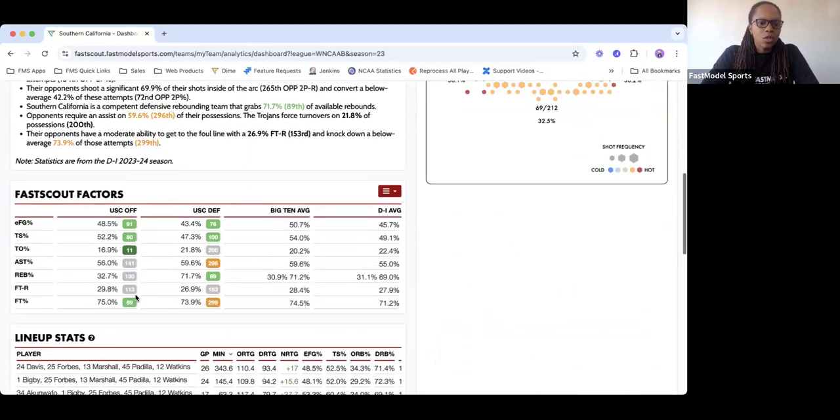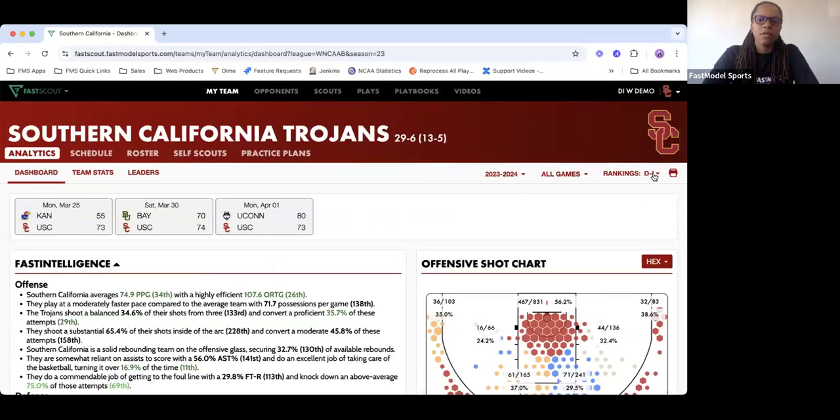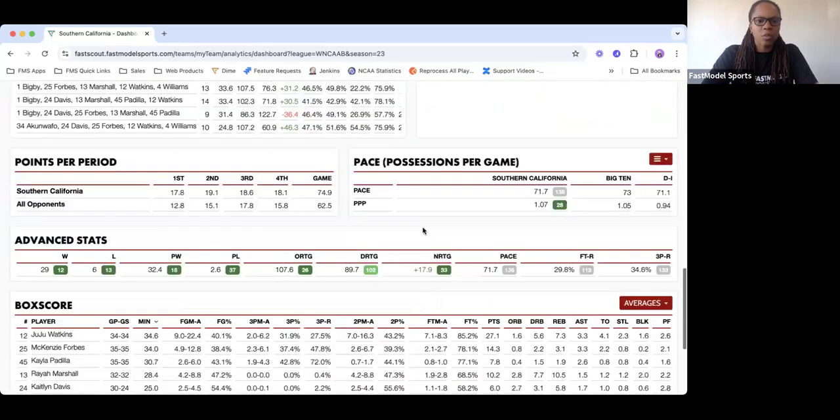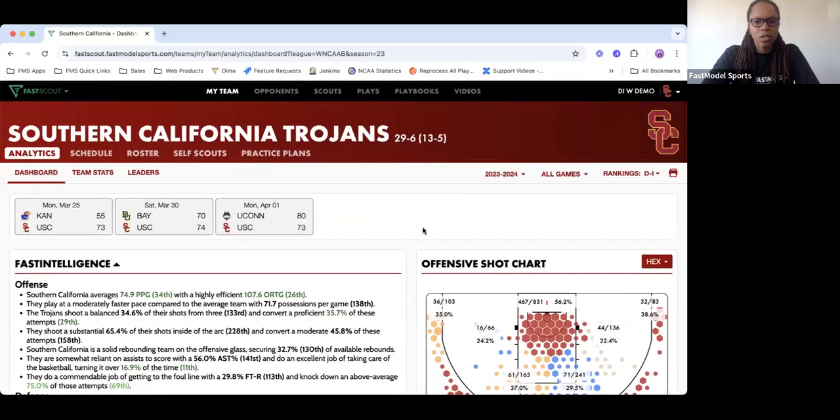A couple things to note when you see these badges here, these are rankings. Currently, right here in the corner, these are all of D1. If you ever wanted to switch to your conference, you can do that fairly quickly. As I scroll to the bottom, you've got your box score. You have access to all of those types of things that you would have on your team website. So we like to make this a one-stop shop so you don't have to go in between platforms to get the information that you need.